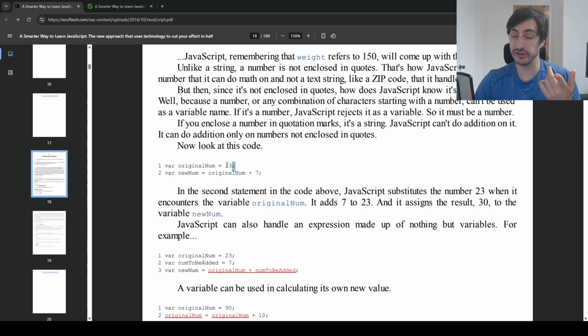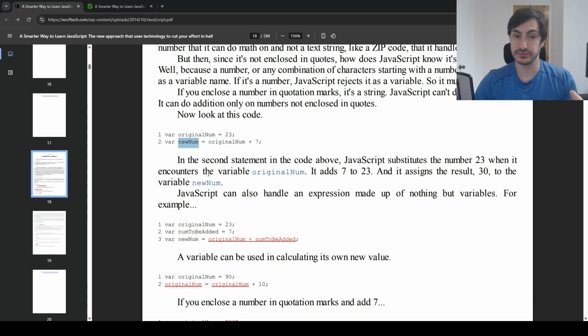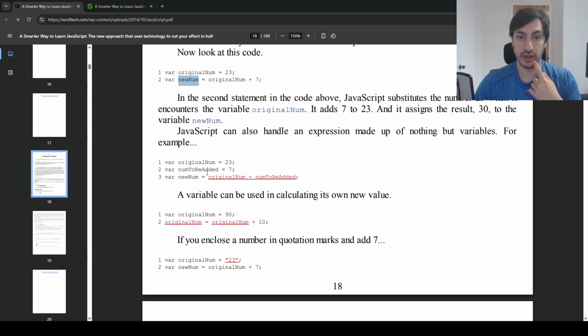Then, since it's a number, you could do math to it. So you could say the original number, which is 23, plus 7. So now a new number becomes 30. It doesn't have to be added to a number. You could also add it to another variable. So this variable is called original number. It's 23. The new number is 7. Now you have the original number plus the new number. So what you get is 30. You could add variables that also have the values of numbers.